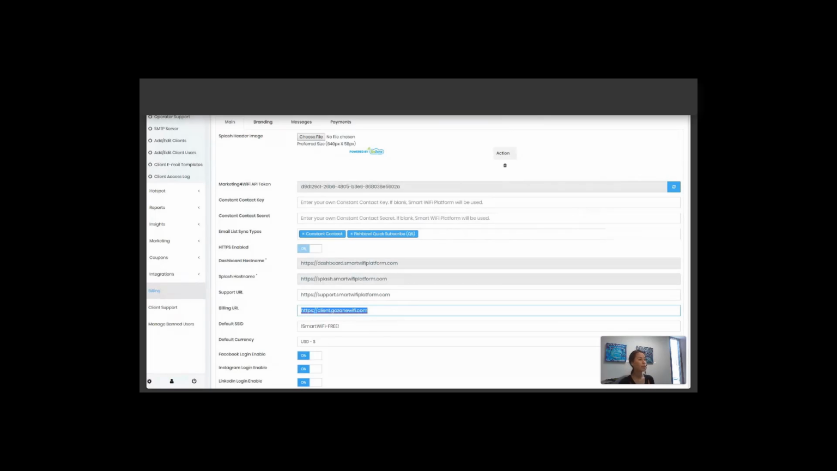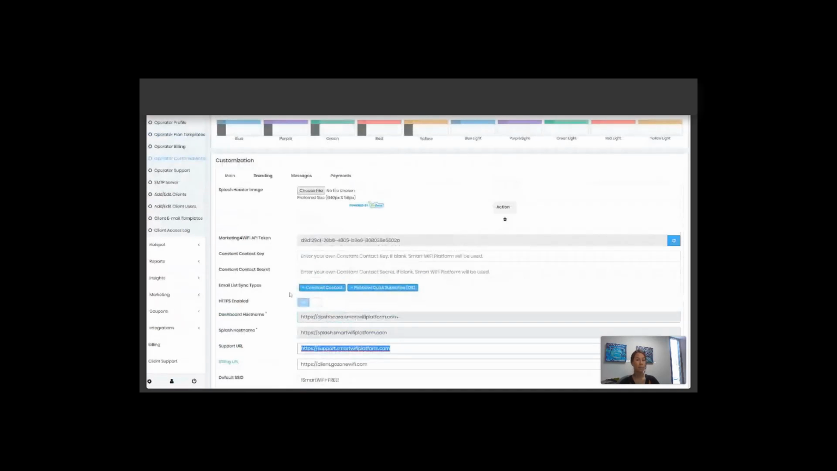Another area here, if you have your own support, or maybe you don't want them looking at the direct client's knowledge base, you just want them to call, you're able to switch out those URLs as well. So those are the areas I wanted you to focus on in the main tab. We're going to now go to the branding tab. I want to spend a little bit of time in here.